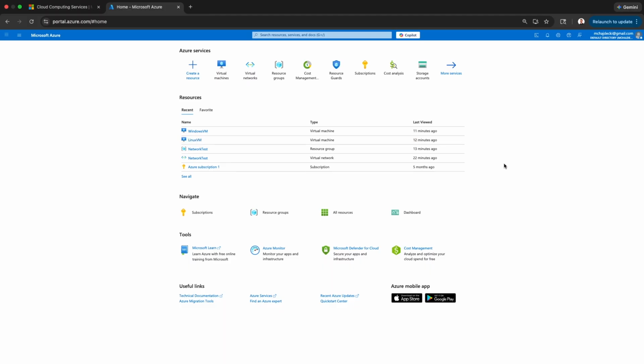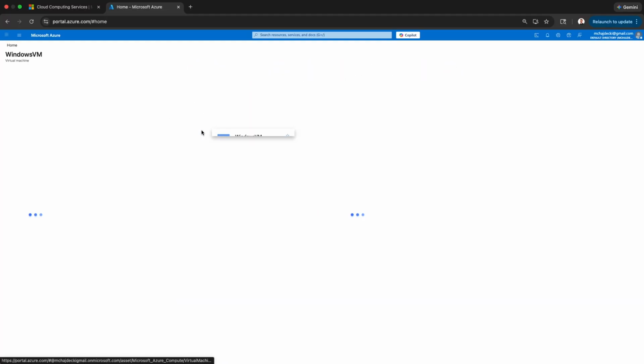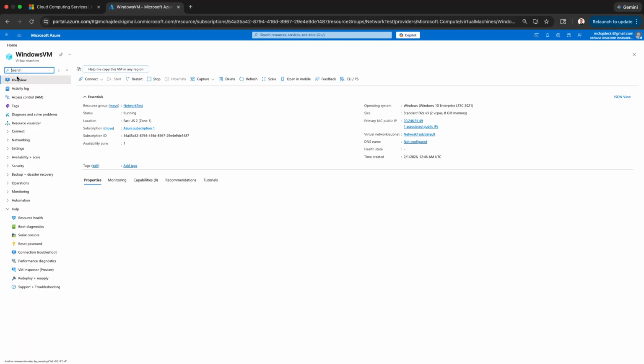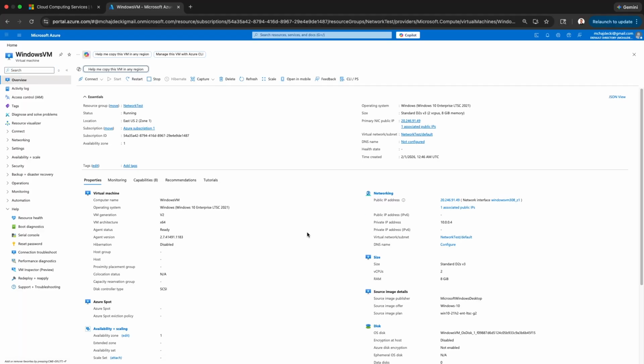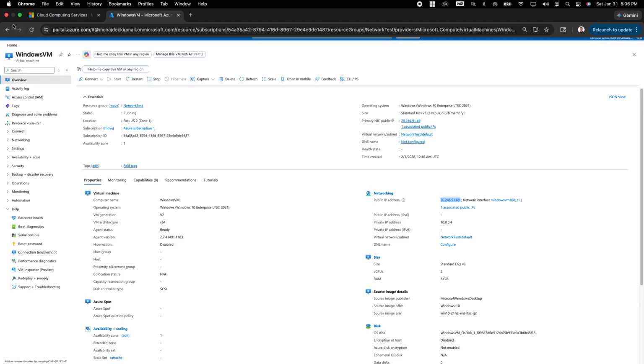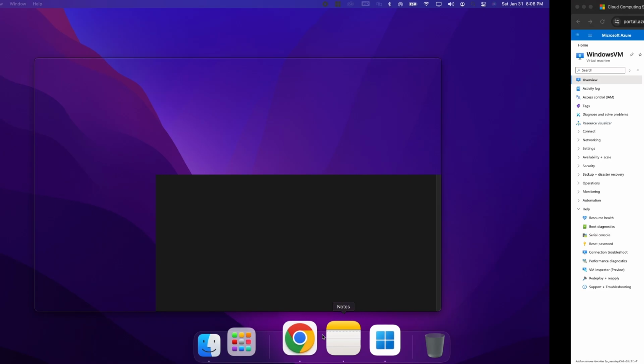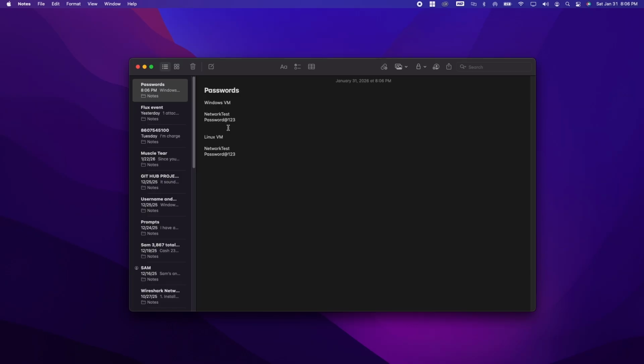But before we do that, we have to just gather some information first. So what you want to do is click on the Windows VM, and then in the overview on the main page of it, you want to make sure that you copy and paste this public IP address somewhere into your notes. So I'm going to take this and copy it and open my notes, and I'm going to just paste this down here because I will need it to log into the Windows virtual machine.